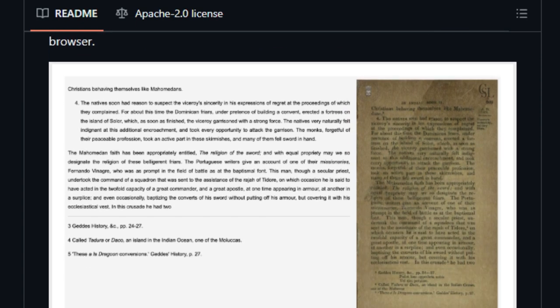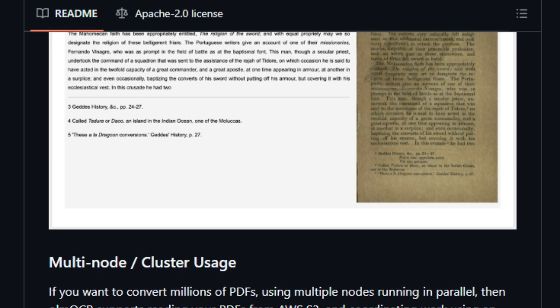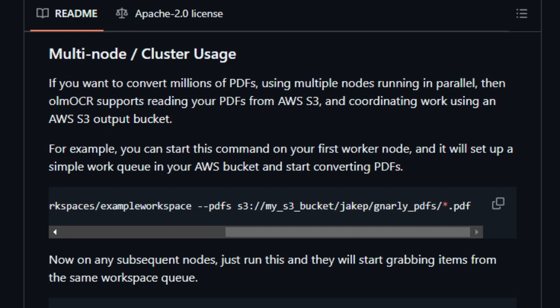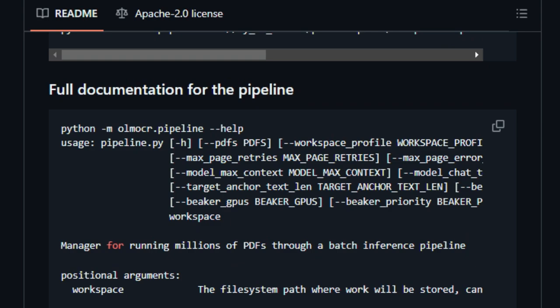And if you're dealing with a large volume of PDFs, OlmOCR can handle it. It's designed to process millions of documents using a fine-tuned model with SGLang, and it can even coordinate work across multiple nodes using AWS S3. There is also a Dolma viewer to help view the PDF documents.